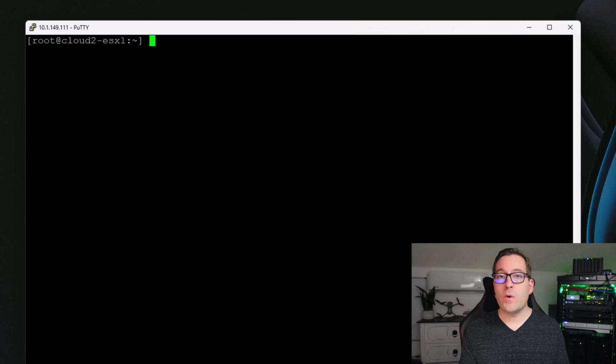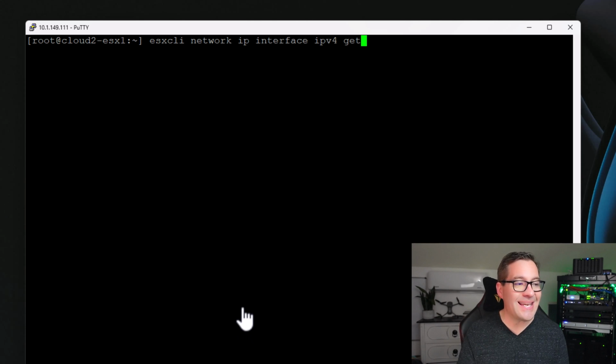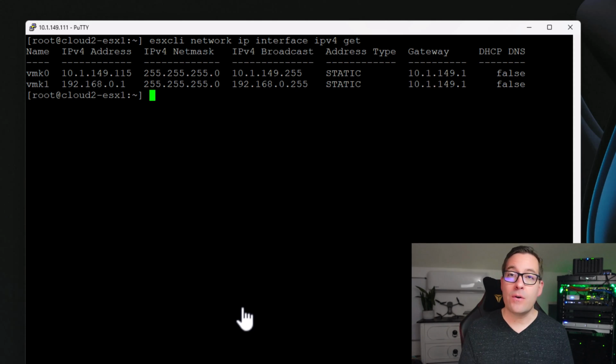The first command we want to highlight is an ESXCLI command that allows us to easily discover all of the IP addresses that are configured for a particular ESXi host. That command is the following. It is esxcli network ip interface ipv4 get. And when you type that command and return the output, it will display all of the IP addresses, the VM kernel addresses that are assigned to this particular ESXi host.